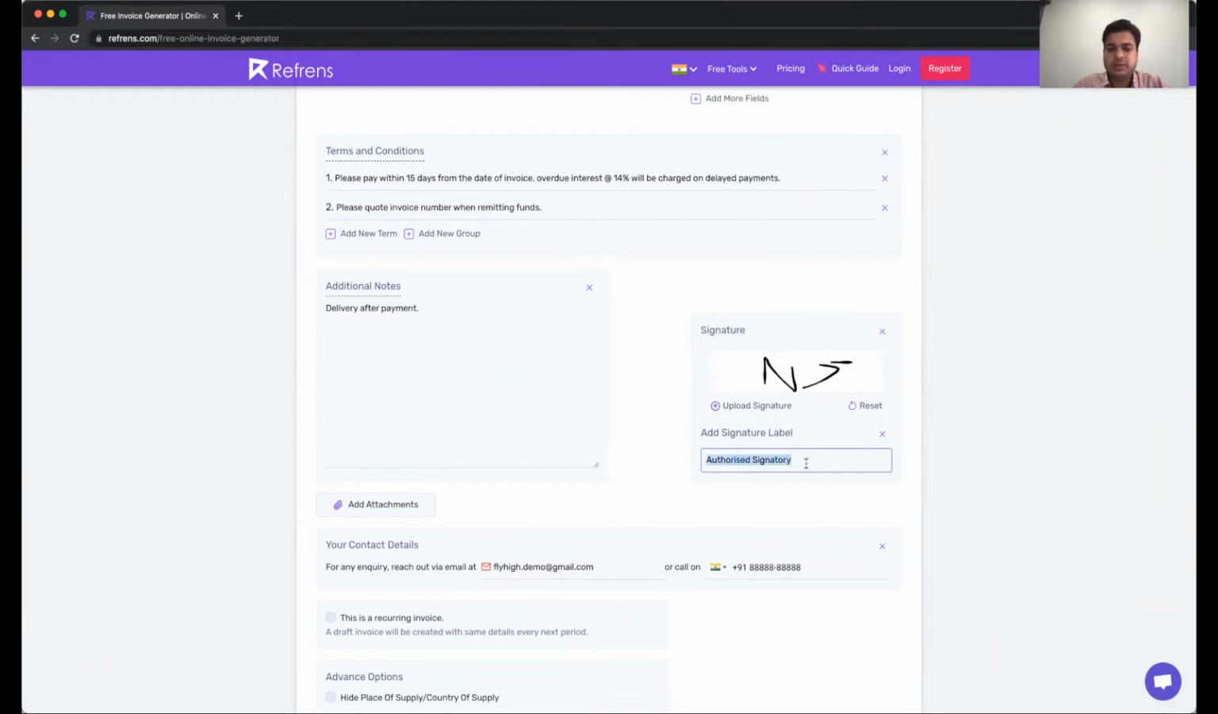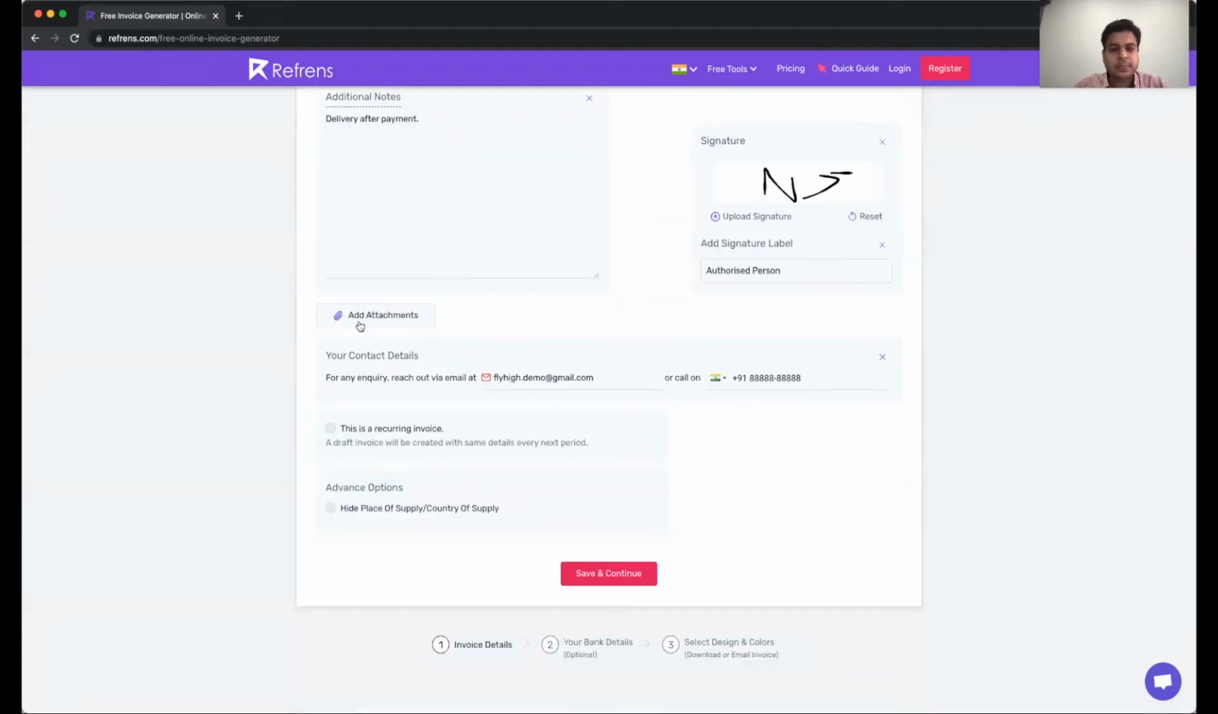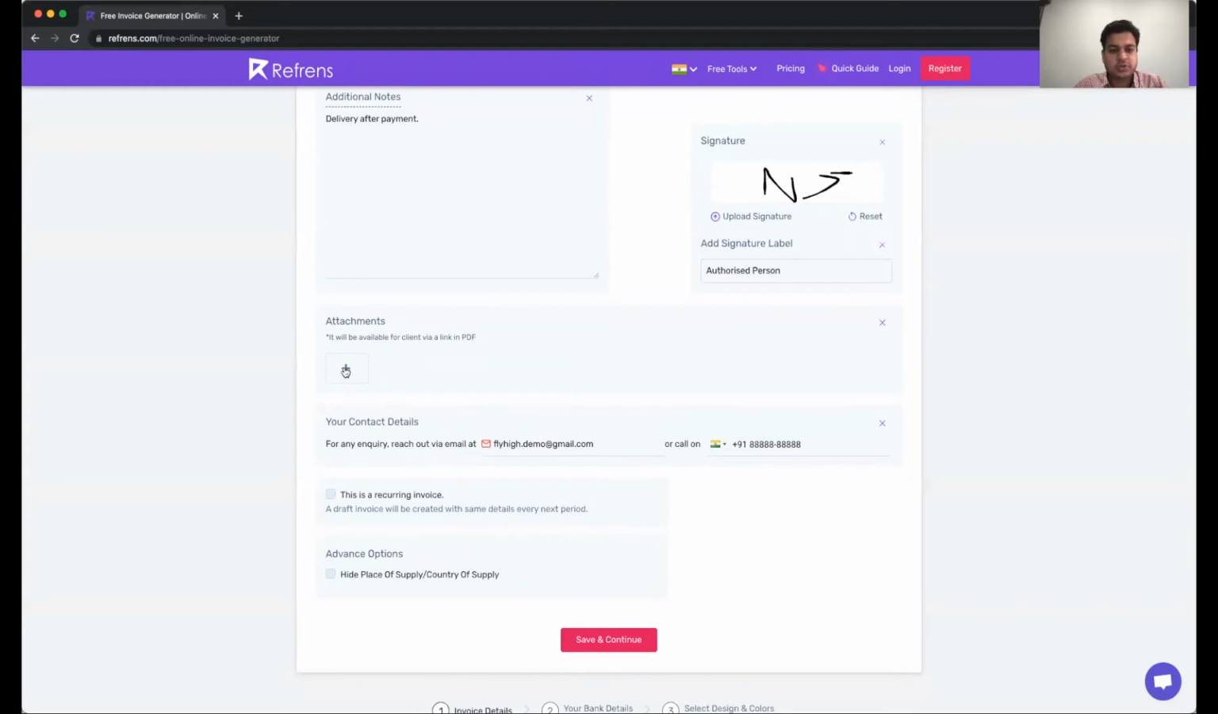If you want to change the name of the label that we are showing, you can do that from here. So instead of authorized signatory, I'm just going to say authorized person. If you want to add an attachment, you can do this from here. If you're adding, say, a PDF, it will be linked.